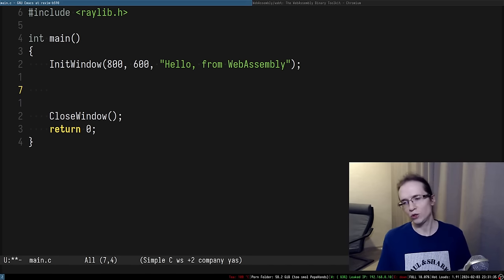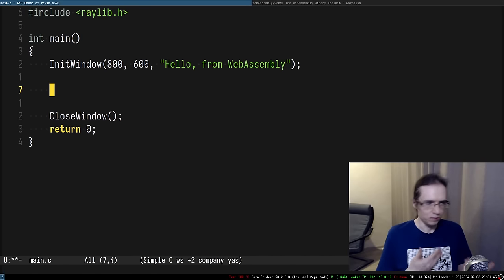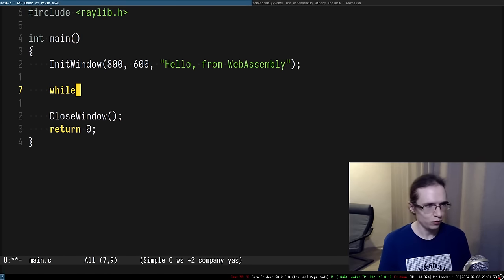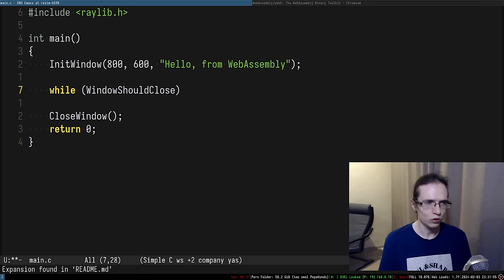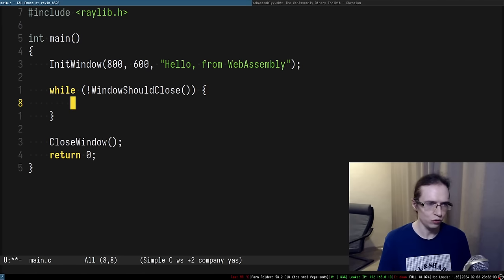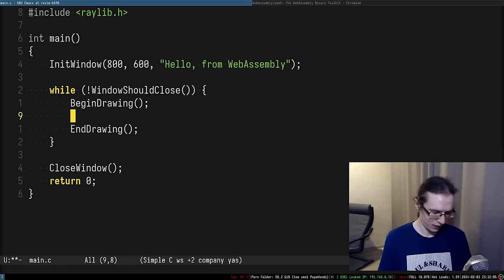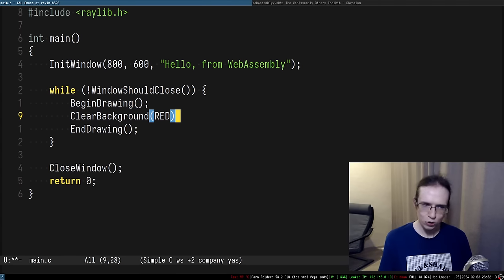So I expect all of these functions to be supported on the web version, right? Because you want to have universal code that you can just compile to WebAssembly or something like that. Of course, we're going to do something like while window should not close, we just do begin drawing, then we end drawing, then we clear background with red, and that should be it.